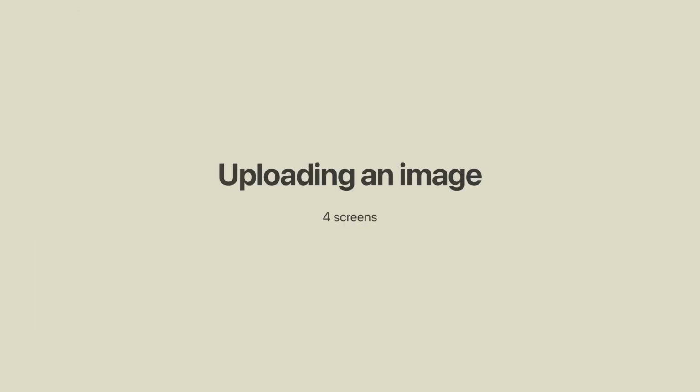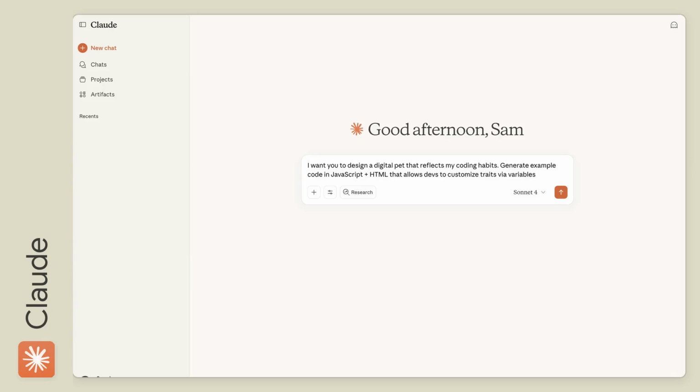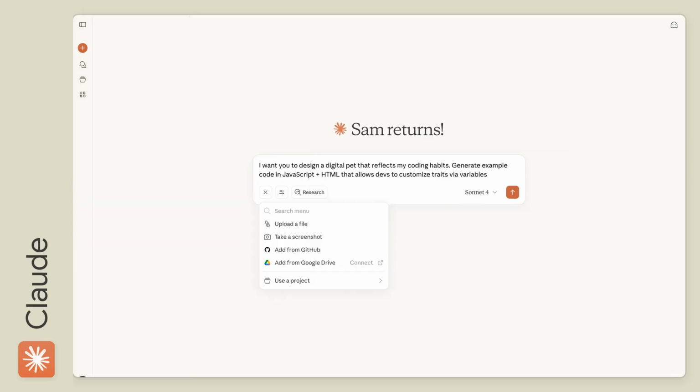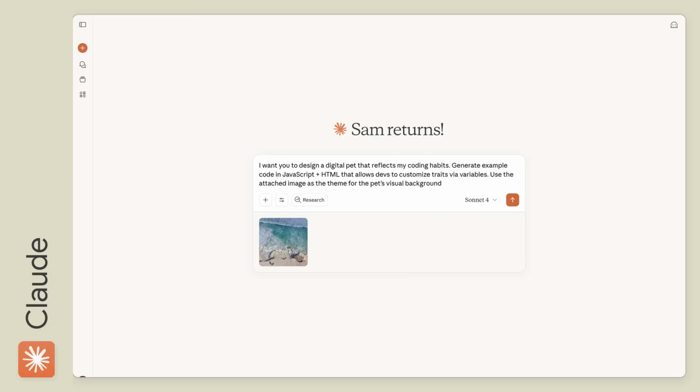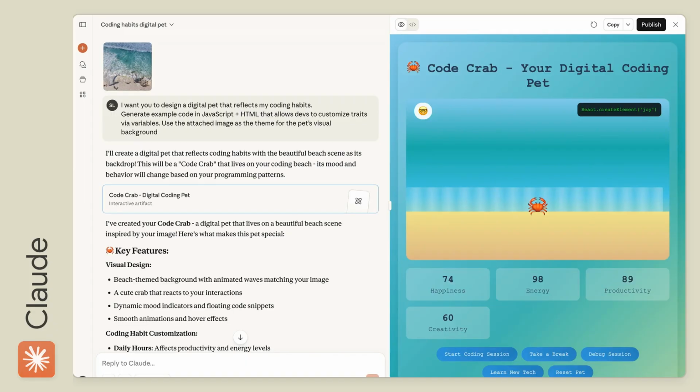The next feature we'll cover is uploading an image. Click the Attach button to upload your image. Next, select Upload a file from the menu. After that, confirm your image is uploaded and send the prompt. Finally, explore the AI's interactive response.